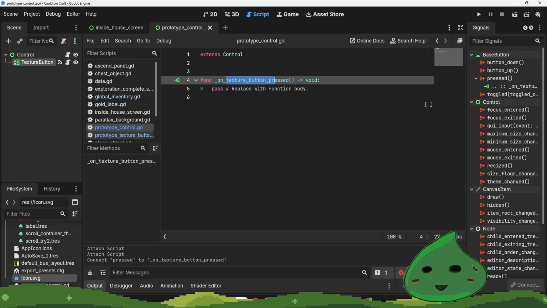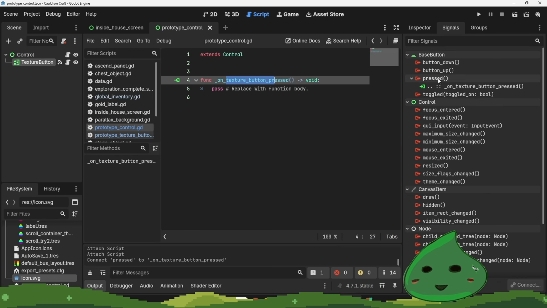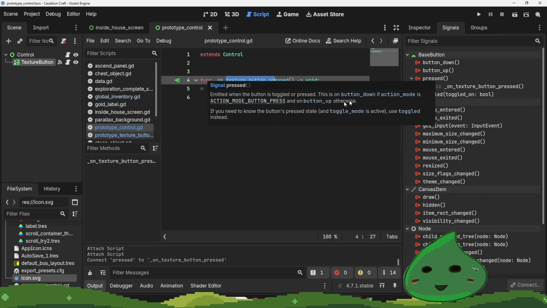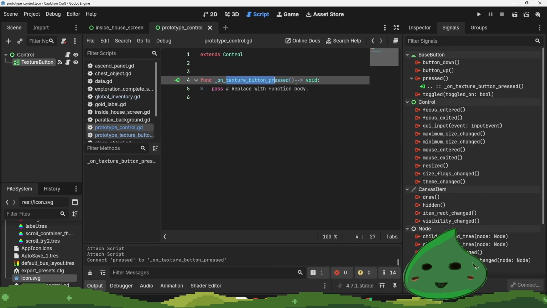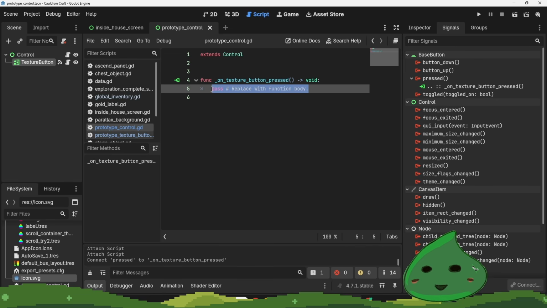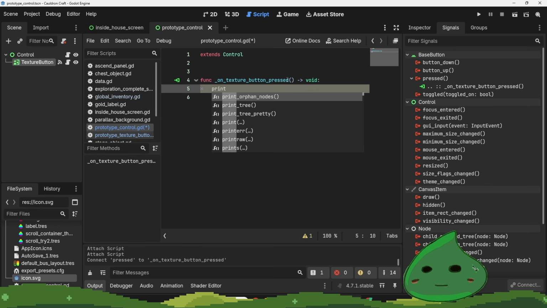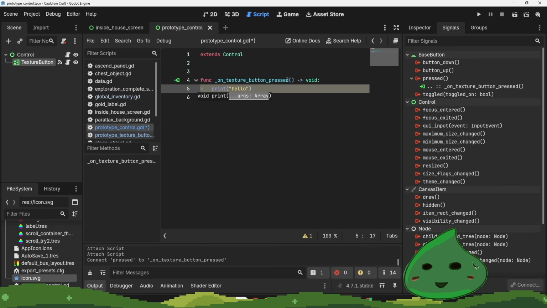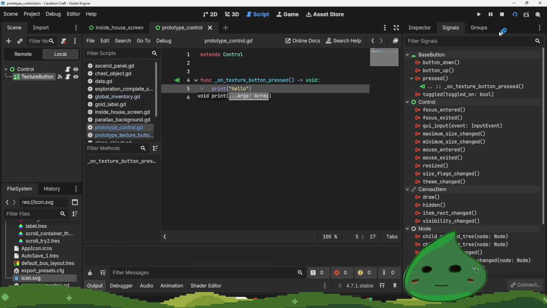So this signal that we just connected, this press signal, it emits when you press the button. It's as simple as that. So let's see if we can make it work. I'm just gonna hit print and I'm gonna say hello. Save that, and then I'm gonna run the scene.